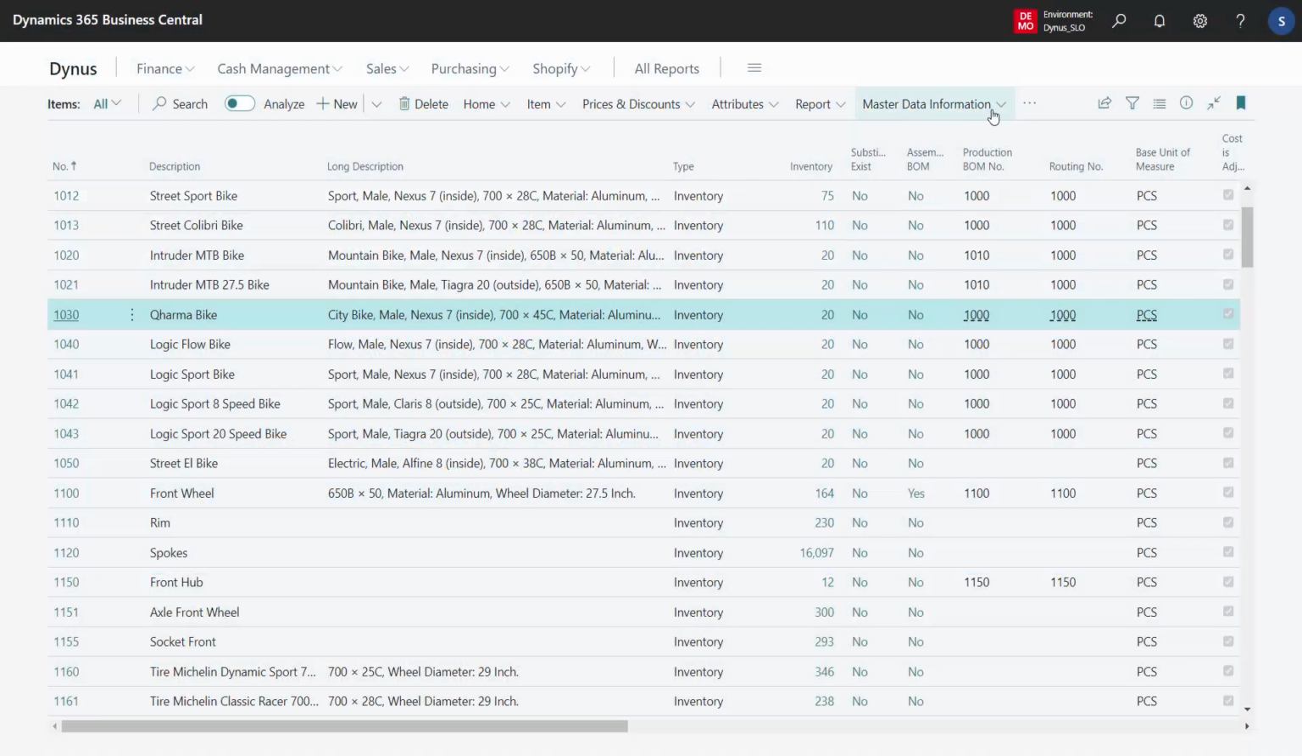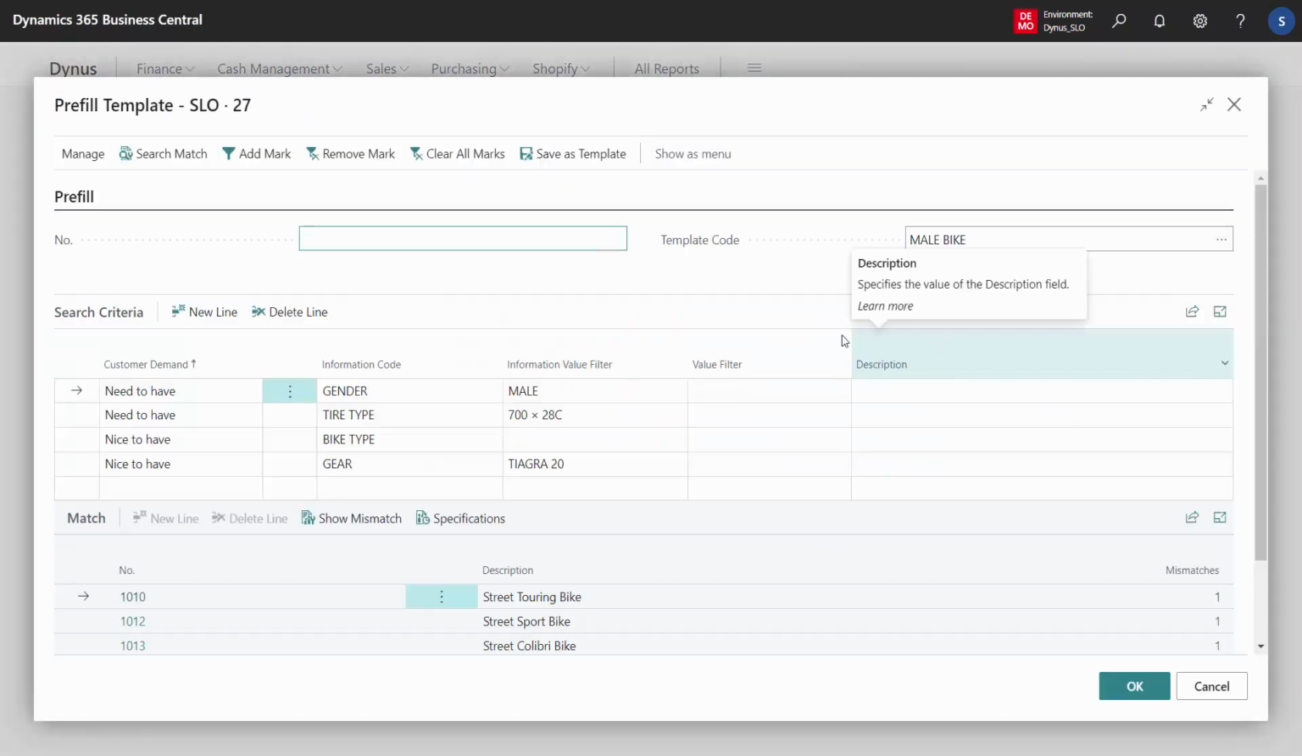When you use the search window, the whole idea of searching by master data is of course to add filters in the filter window to figure out which item you're looking for. You need to have at least one need to have criteria, and you can pre-fill those lines by entering either a number. If it's from the item list, it's an item number. If it's from customers or vendors, it will be a customer number or vendor number.